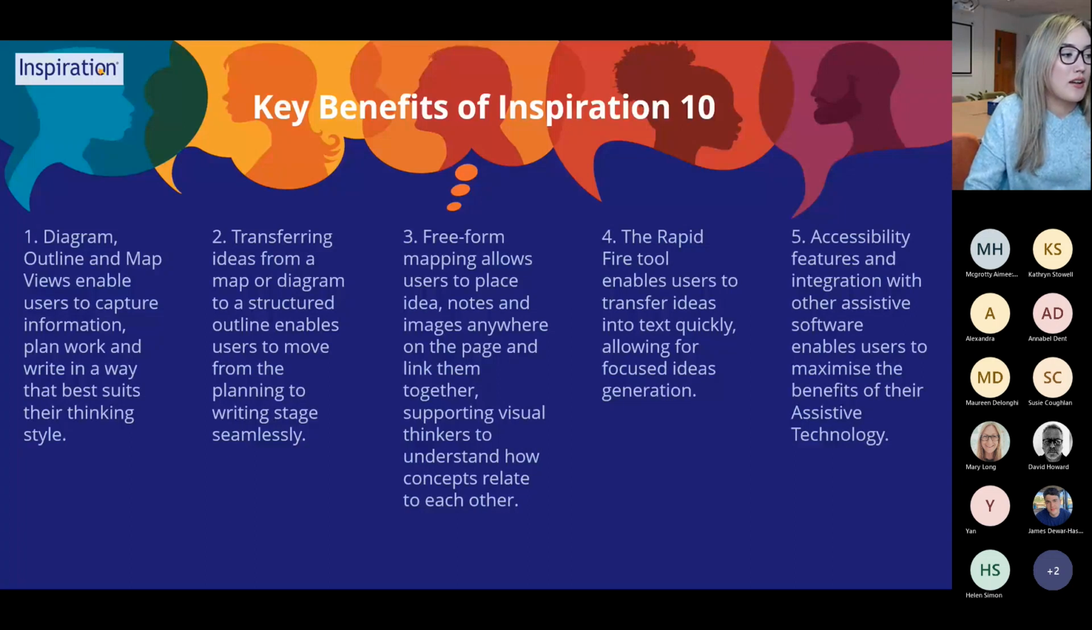And being able to transfer their ideas from that map or diagram view over into outline view, so that they can move into writing quite seamlessly, and it acts as that first step. As I said, lots of users can be overwhelmed by a writing project, but when they start by simply doing a quick brainstorm in Inspiration in the diagram view, they can be surprised by the amount of knowledge or the ideas that they already have, which can set them off into outline view, have that bit of structure, and get started with a written project.